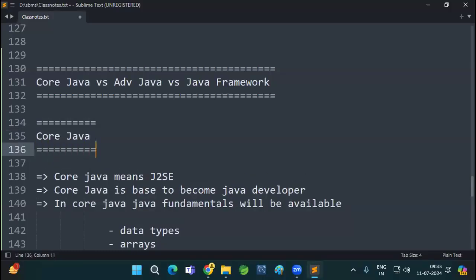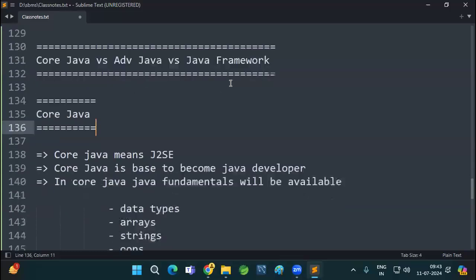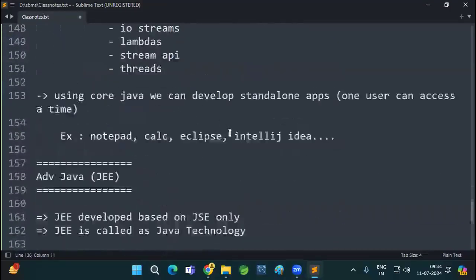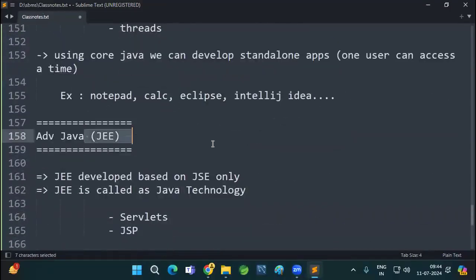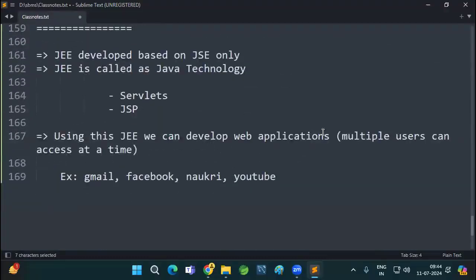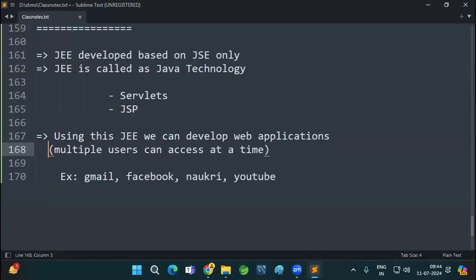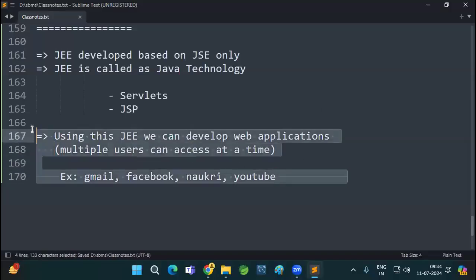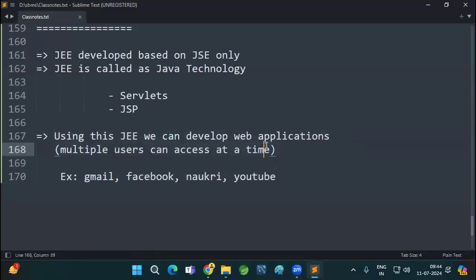What is a class? What is an object? What is a variable? What is a method? What is an interface? What is a constructor? What is an exception? How to handle an exception? What is a thread? How to create a thread? All these are fundamental concepts you are going to learn in core Java. Based on those fundamentals, you will learn advanced Java. By using advanced Java, you are going to develop a web application, which can be accessed by multiple users at a time through the internet.